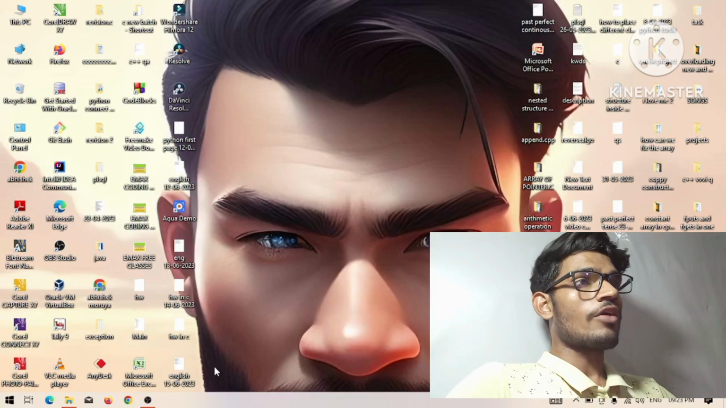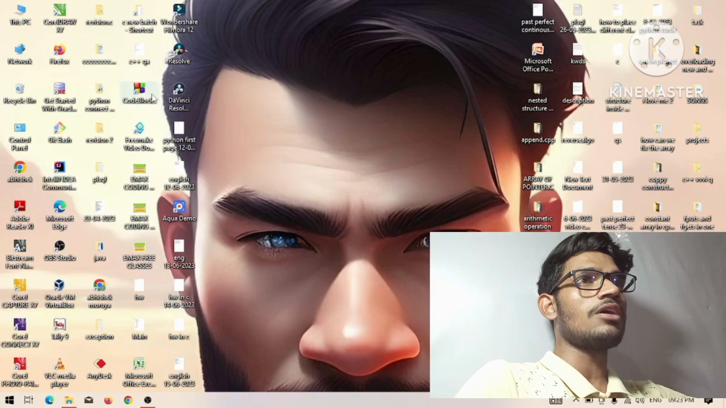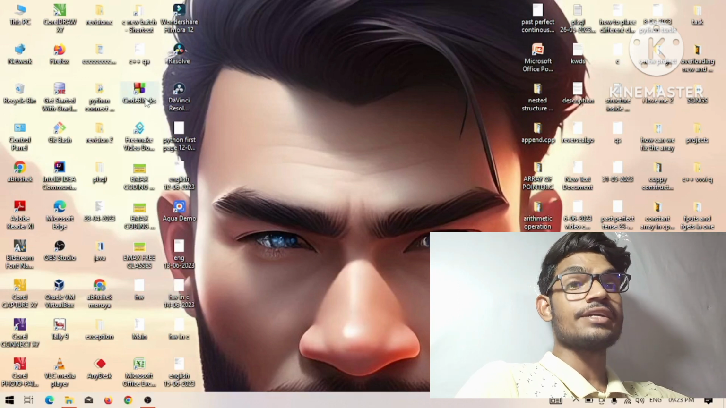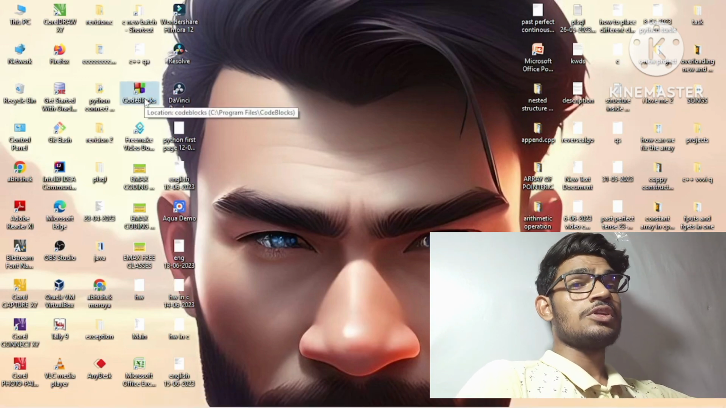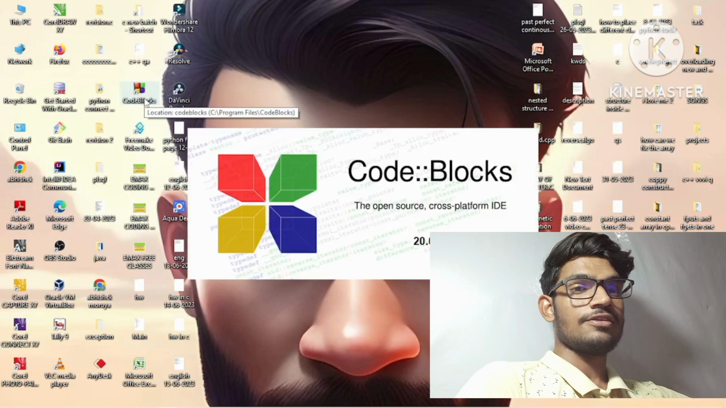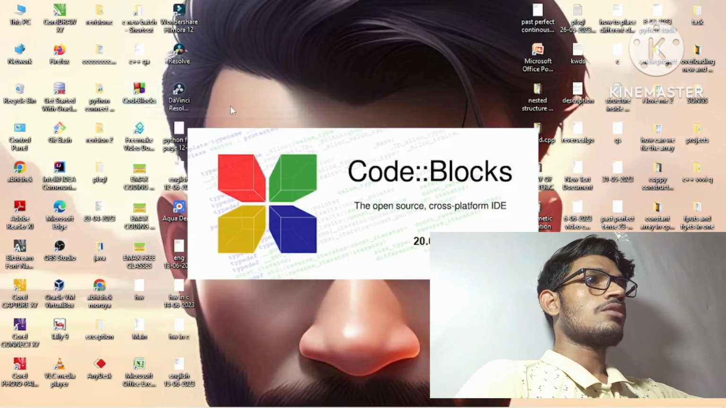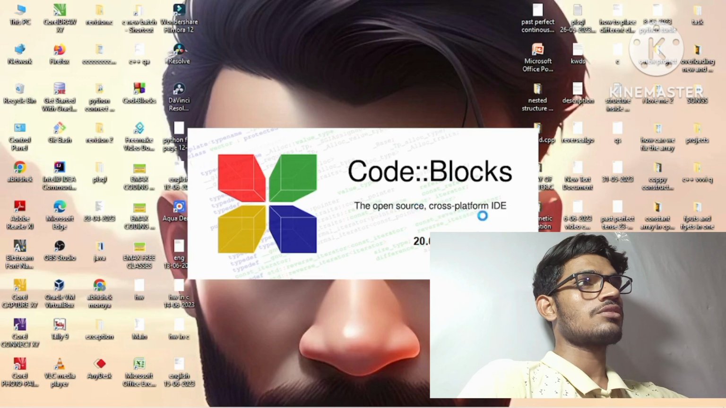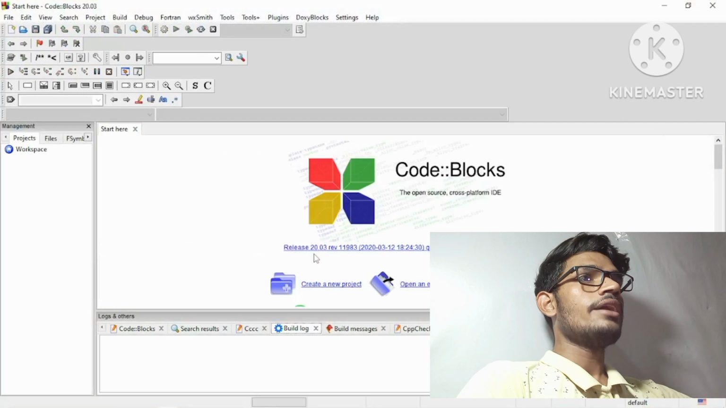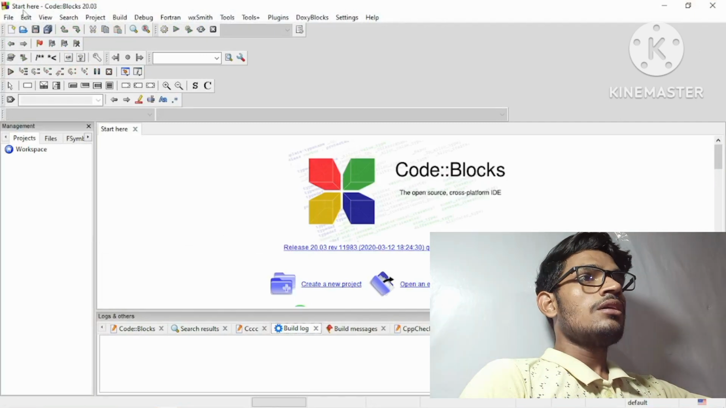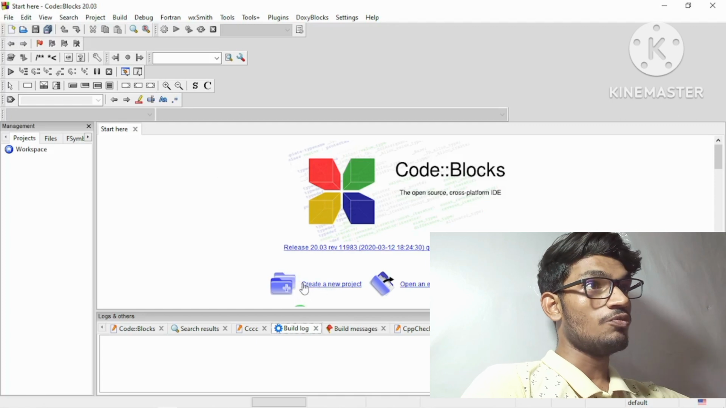Let's start this video. Here we have the Code::Blocks IDE, the integrated development environment, and we are going to open this because we are going to write all the source code and execute it. Code::Blocks is open source and cross platform, meaning everyone can use it. Here we have the option to create a new project.